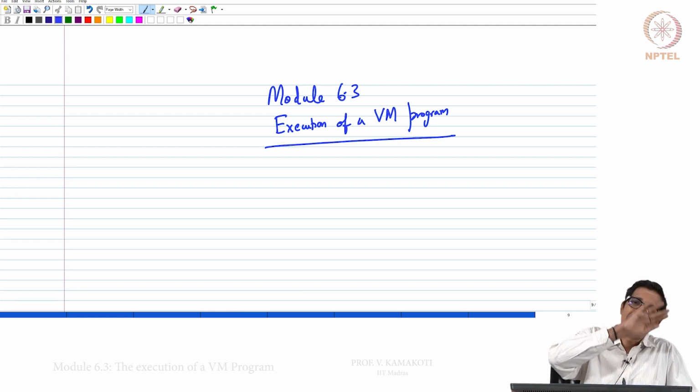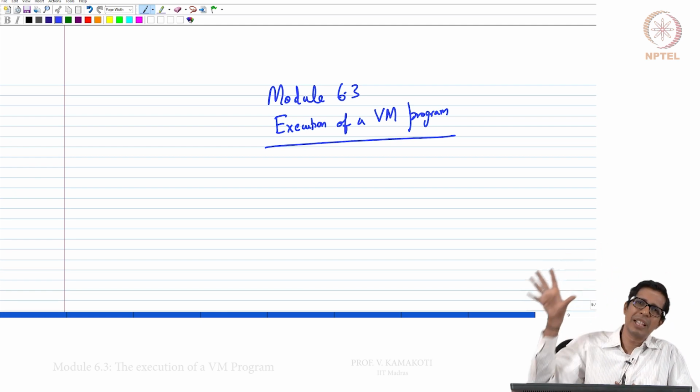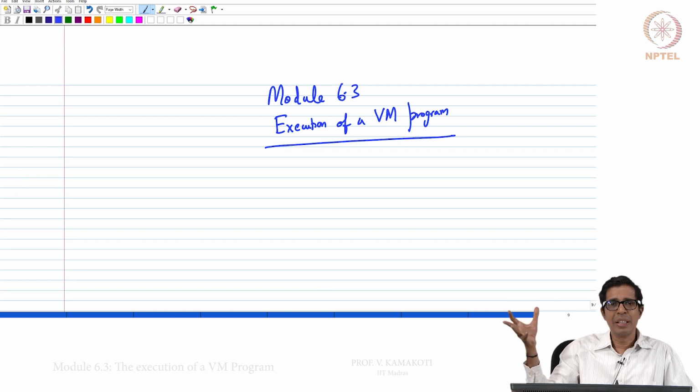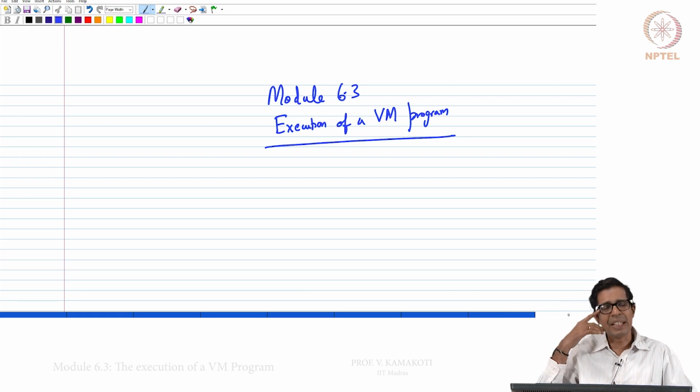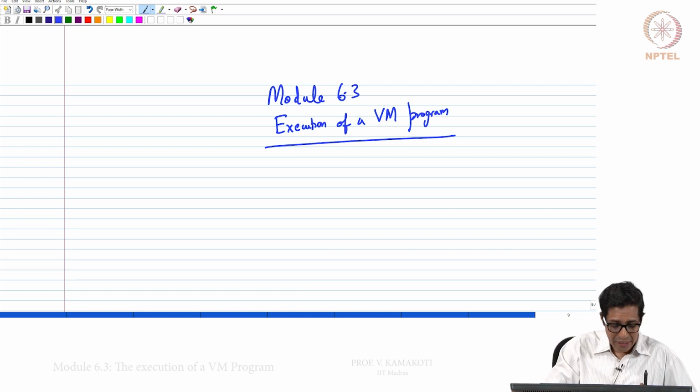So, when we understand that translation of how a C code is getting interpreted or compiled into VM code, we will have a very clear understanding of what each instruction is expected to deliver, what each instruction is expected to execute. So, that complete understanding will come once we do this.